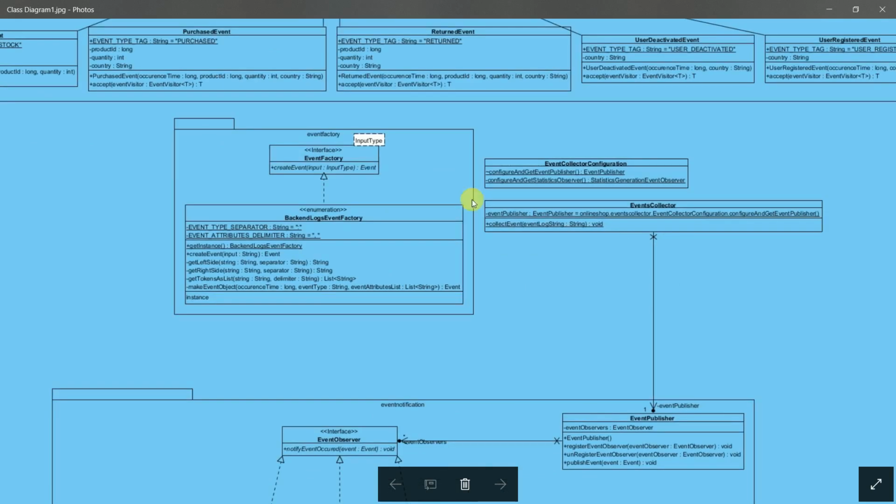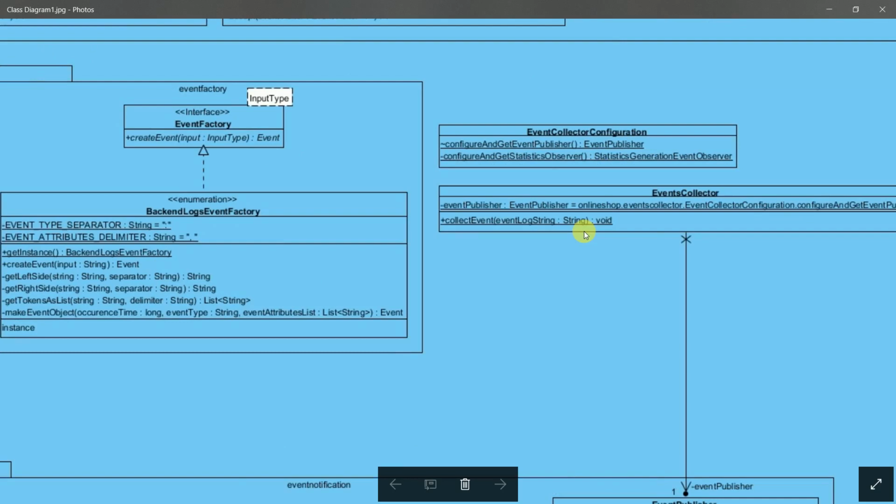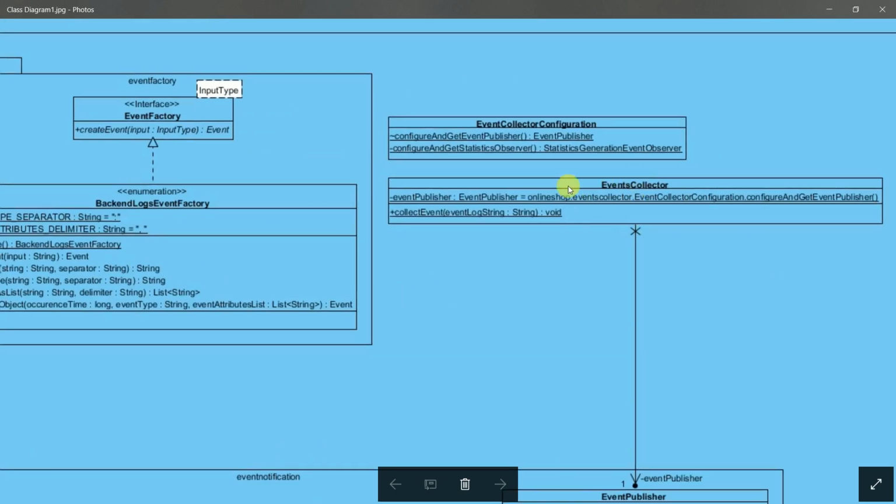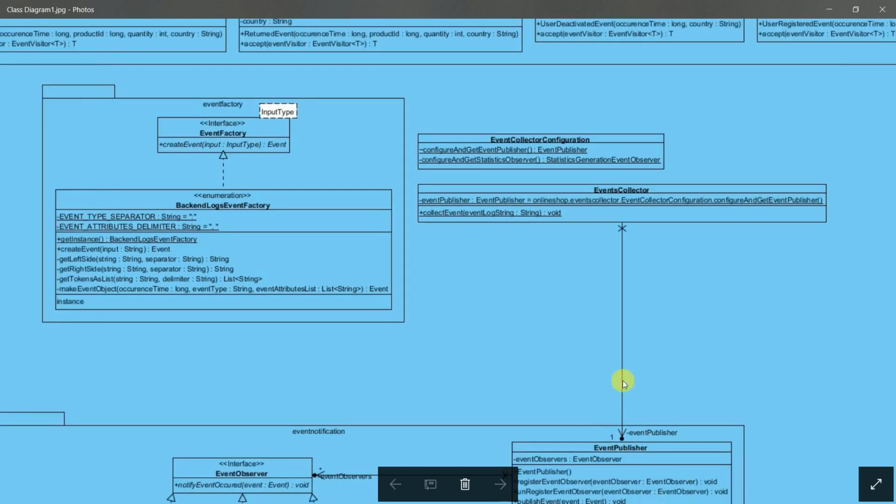And then we created the entry point for our event collector. So the logger simply calls into this events collector, and this events collector then uses the factory to create an event. And then after creating the event, it shoots it to our publisher. The event collector configuration contains all the configurations, all the observers that we want to turn on, all the visitors, all the statistic collectors. So we can control everything through this class.